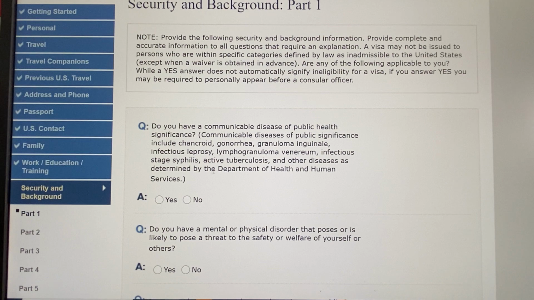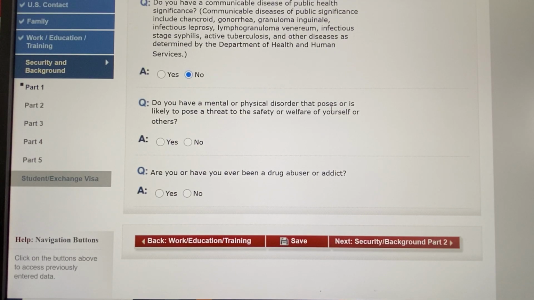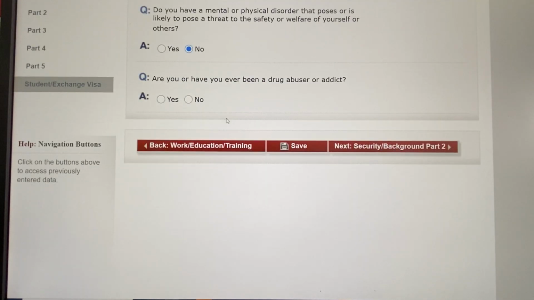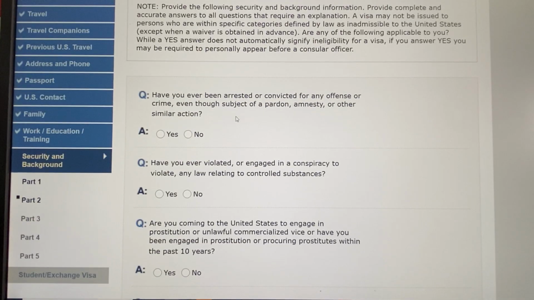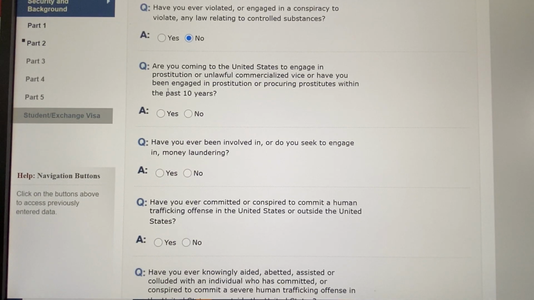Do you have a communicable disease? If you have, you say yes. If you don't, you say no. Have you ever had a mental disorder? If yes, it's yes. If no, it's no. Have you ever been a drug abuser, drug user? No. A drug addict? No. Have you ever been arrested, convicted of an offense? No. Have you ever violated or engaged in a conspiracy to violate any law related to a controlled substance? The answer is no. So you have to remember what comments you are putting on social media, because you might be posting violent comments and you do not know they'll come back to haunt you.